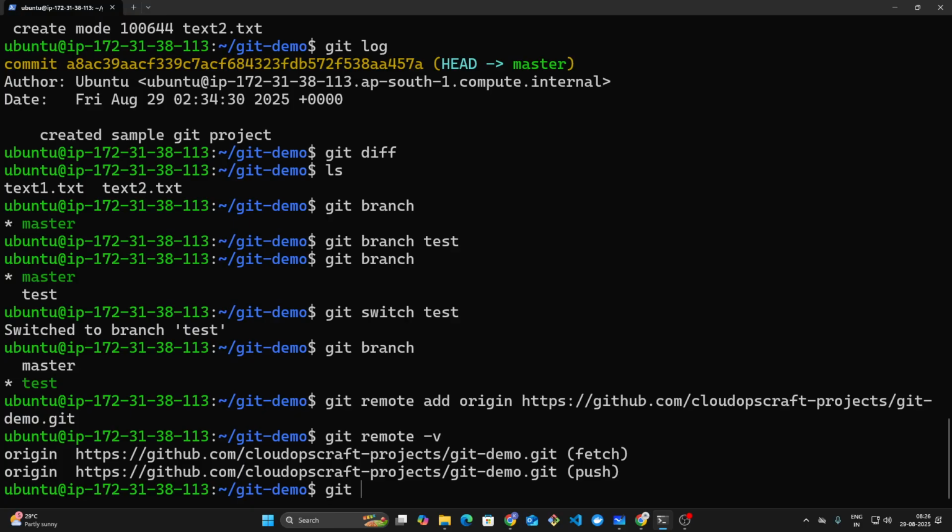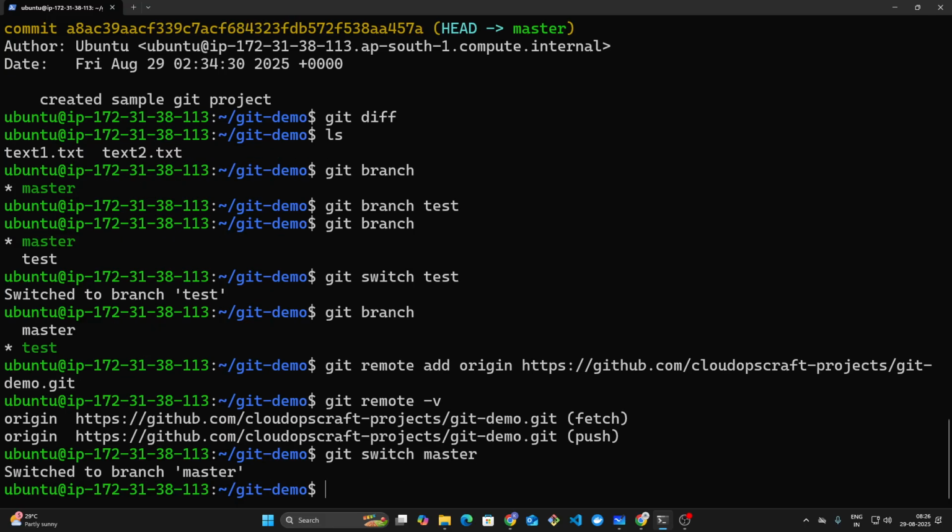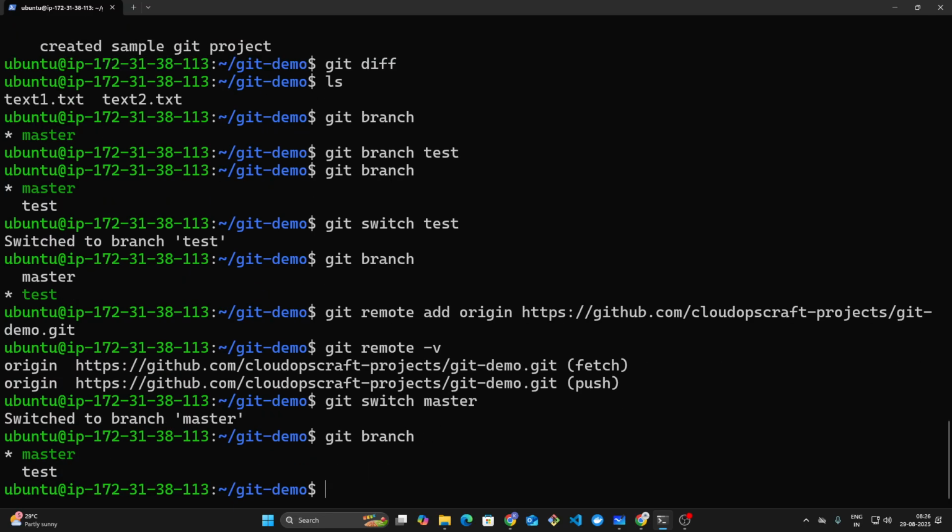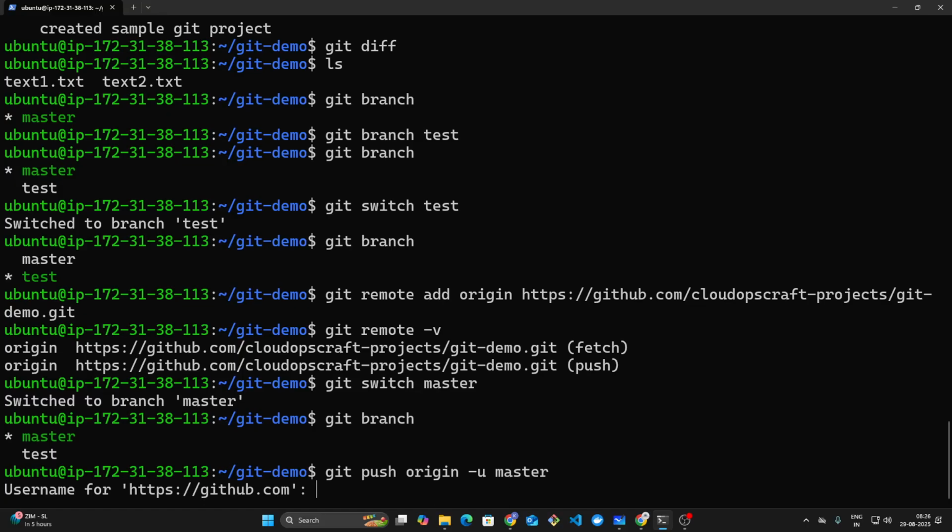So git switch master. Now I have switched to the master branch again. I can check this by typing git branch. Now I am in the master branch, and I am going to push my changes. So I'm going to type git push origin -u for upstream, and master is my branch name.